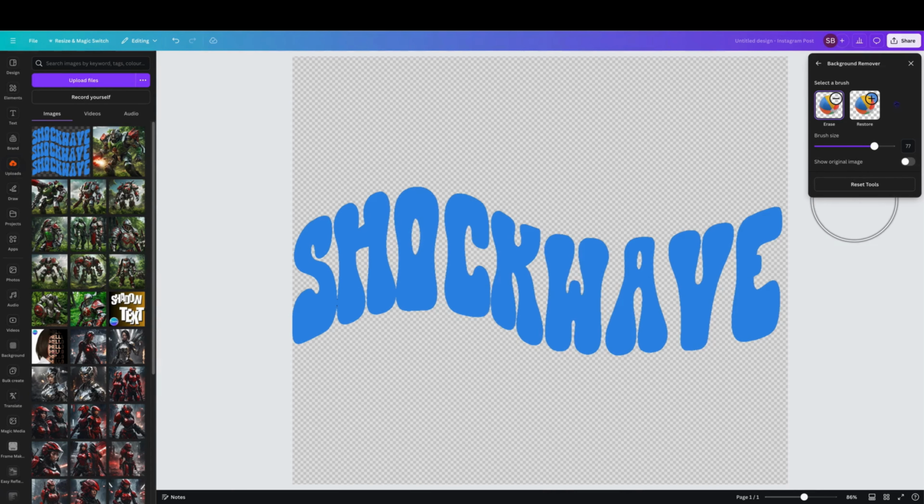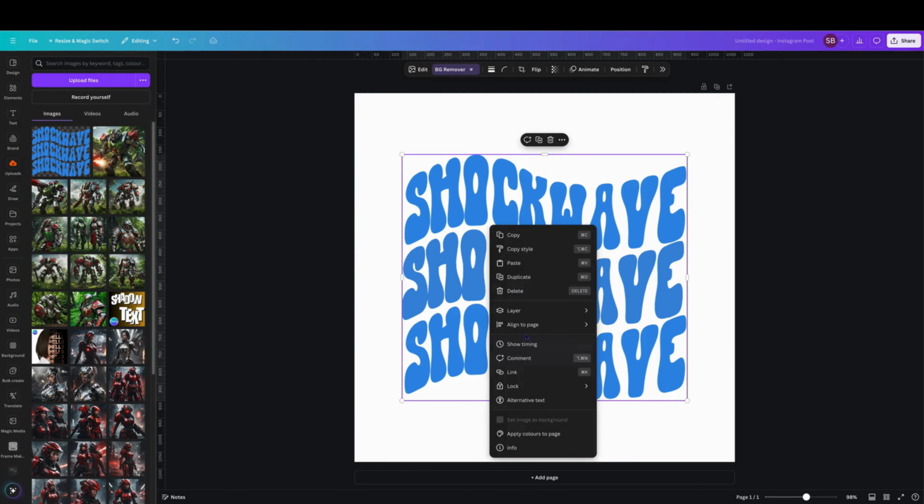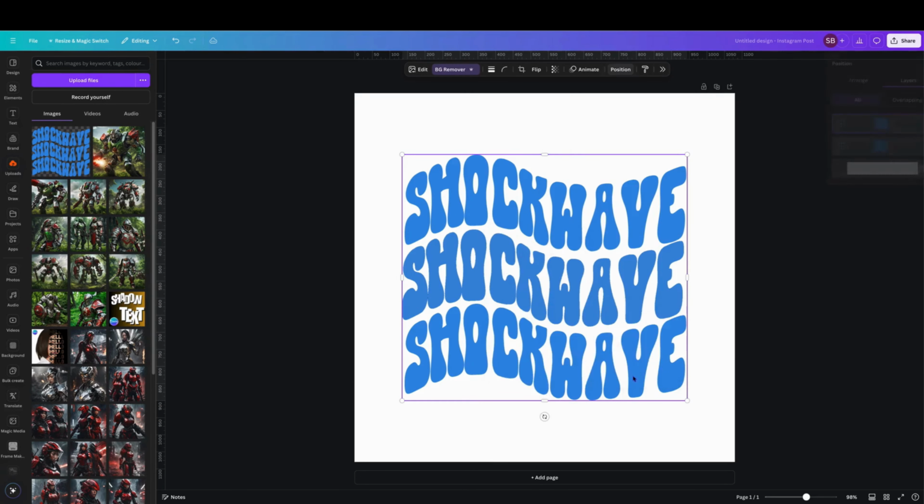All right, so now that we've got rid of that, we just press the X button here and double check that that's the top layer. So come here to layers and go show layers. Yep, it is the top layer.